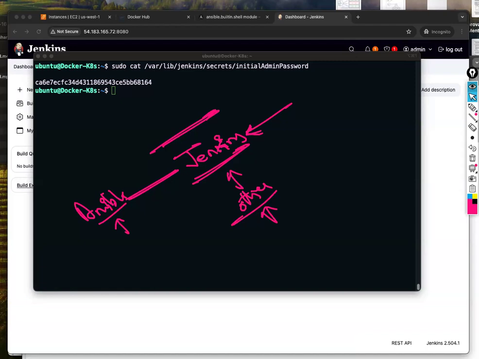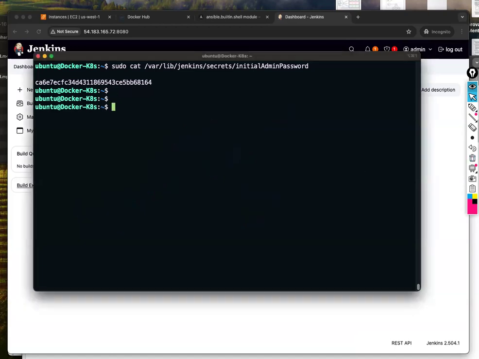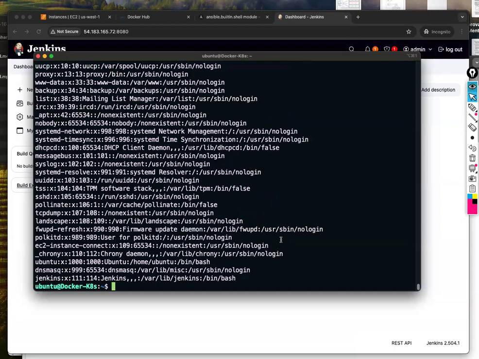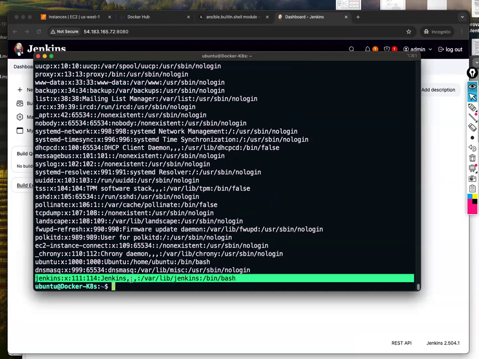See, now we install Jenkins, right? So what happens is in the back end a Jenkins user will be created. Okay, if I say cat /etc/passwd, in the back end, look here, a Jenkins user has been created. There is a Jenkins user that is created.